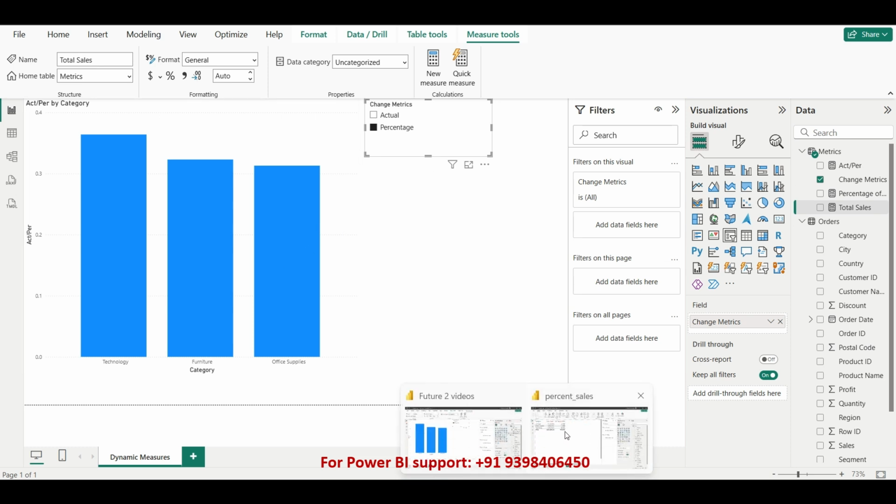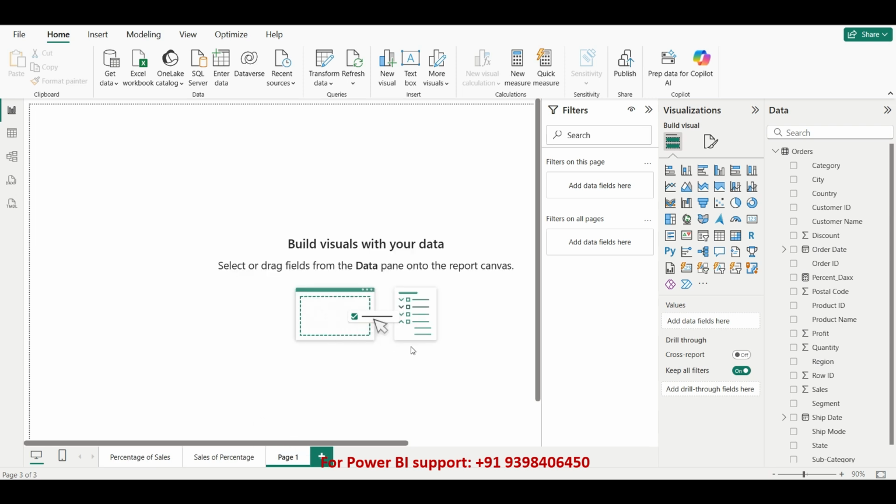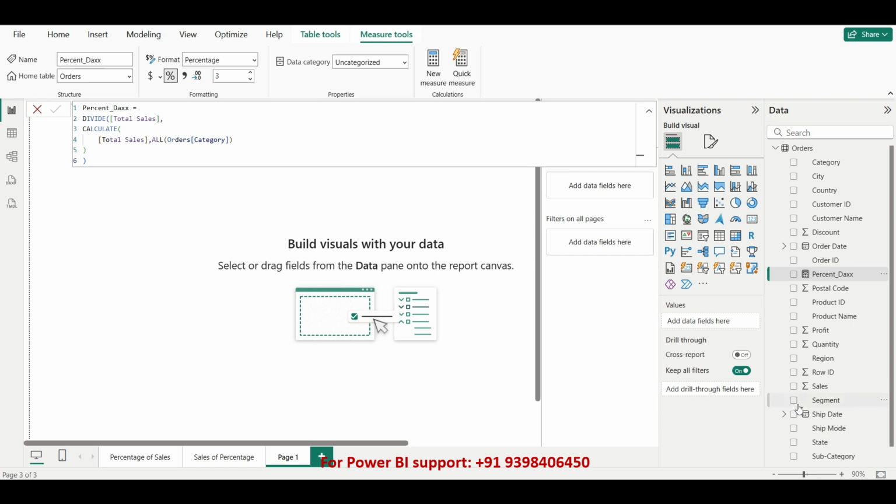So let me take a new Power BI file here. For your sake, I've just created sum of sales and percentage of sales. Now I want to create a KPI card in an entirely new sheet. So let's create the first chart because we already have total sales and percent of DAX. This is percentage of sales and total sales.